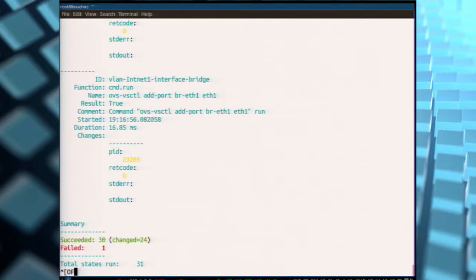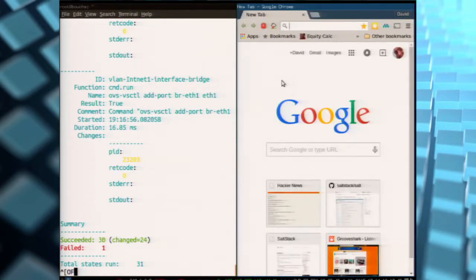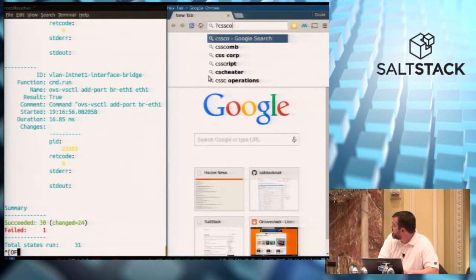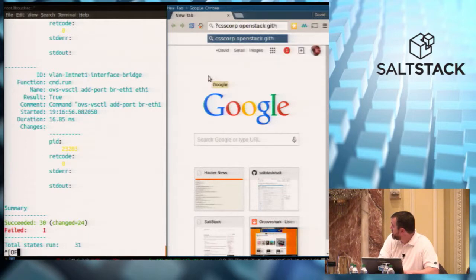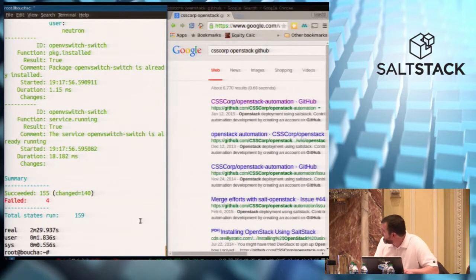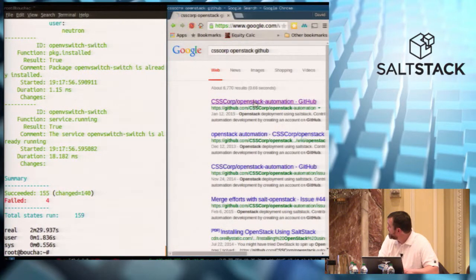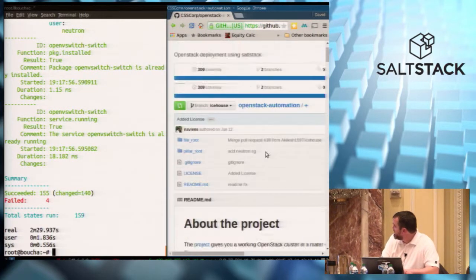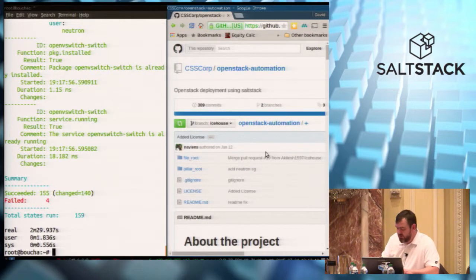So let me show you a couple URLs while that's going. Like I said, if you Google CSS Corp, OpenStack, GitHub. Okay, we're done. 2 minutes and 29 seconds. So here's this project. Again, they're using this in production, and there's several people that have contributed to it.